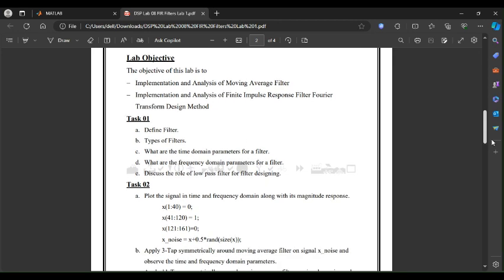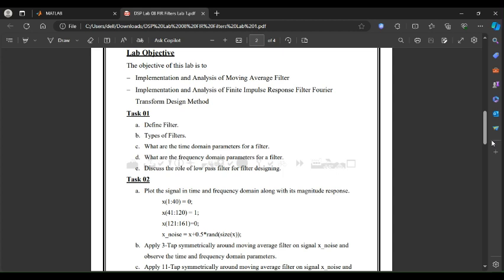So task one of today's lab is define filter. Then part B is types of filter. What are the time domain parameters for a filter? What are the frequency domain parameters for a filter? And discuss the role of low pass filter for our filter design.